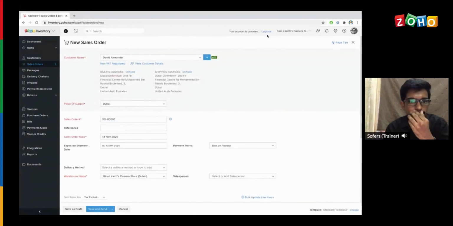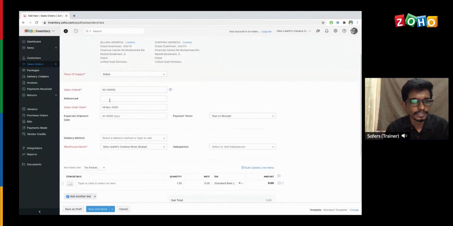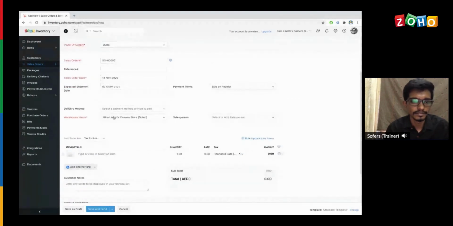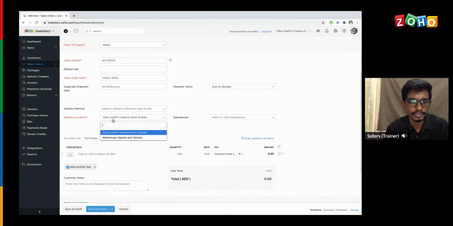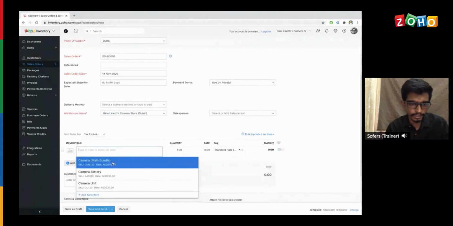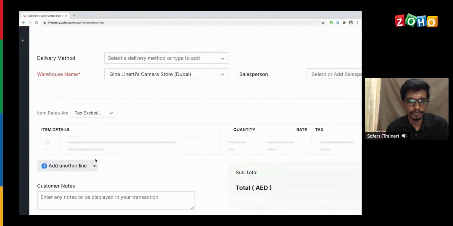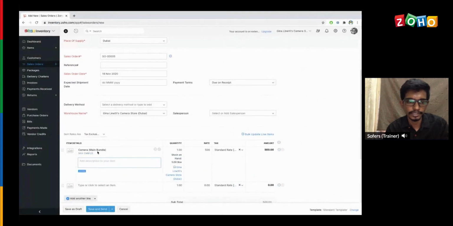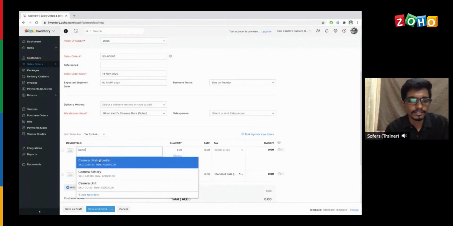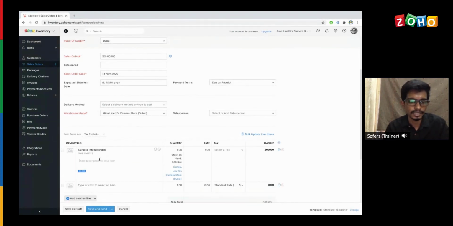So now that the customer has been created, you can mention all the other details such as the expected shipment date, the delivery method, the warehouse from which the product has to be taken, and everything. Since this is my primary warehouse, my store, I'm selecting this warehouse. I'm selecting the camera bundle, the main bundle I'm going to sell. This is where the barcode scanning comes in real handy. You needn't type the entire item name while searching for it, or use the SKU. Just focus the barcode scanner towards the item barcode. The system would automatically recognize that this is the item being scanned, and it would instantly be added.